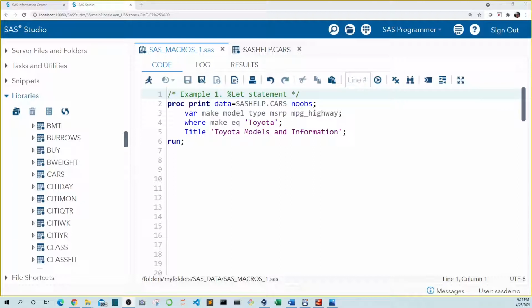Macro programming can seem daunting at first, especially if you're new to programming. But if you focus on and practice the basics and build out from there, I promise you'll find this skill very rewarding. This is the first video in the macro series.